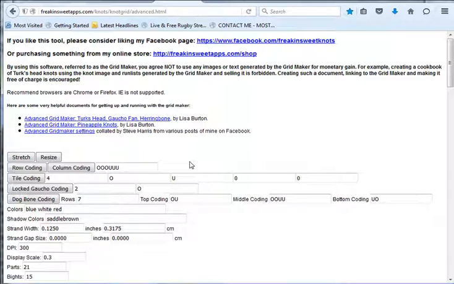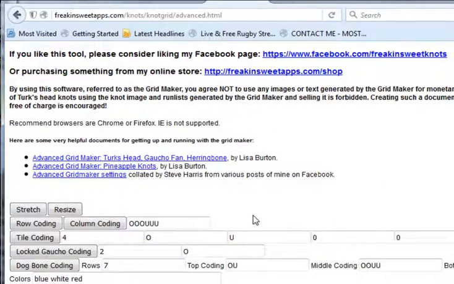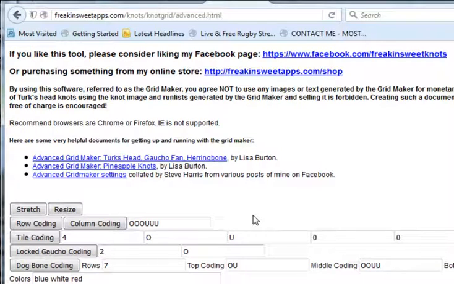Next lesson we'll look at row coding and making gaucho knots. But if you actually take a look, as I mentioned in the introduction, to these documents at the top, you should have a feel by now and some confidence in using the Advanced Grid Maker. Have a look at those documents and start experimenting. It's really good fun.